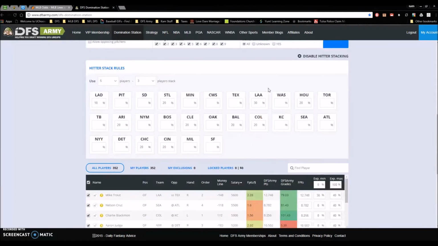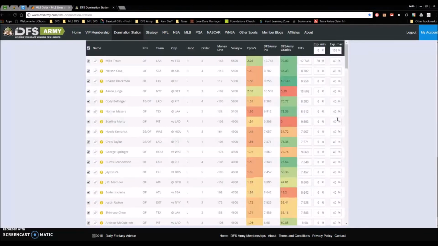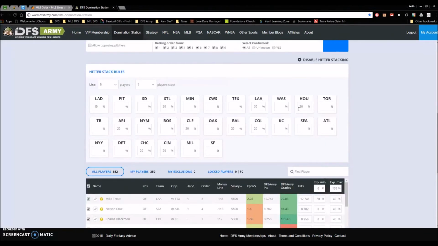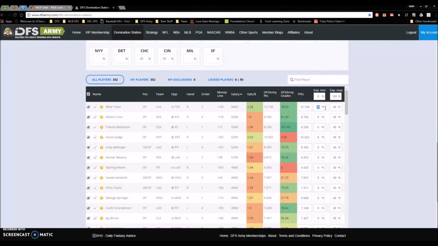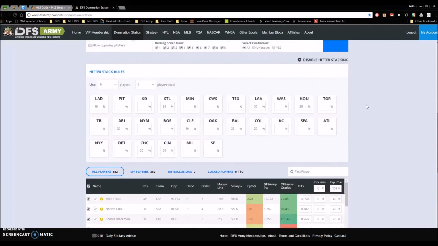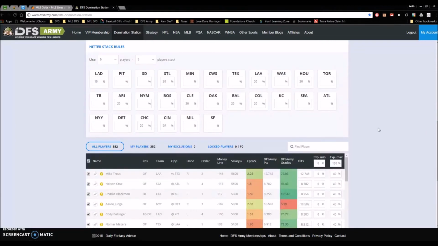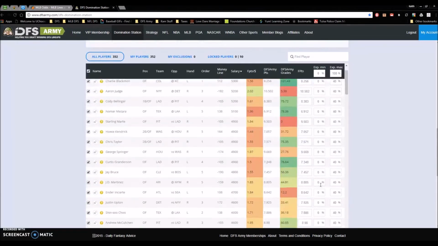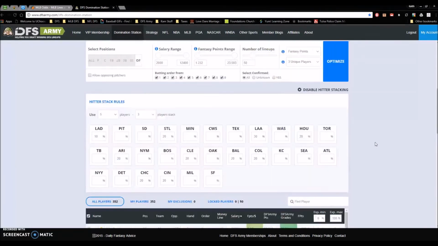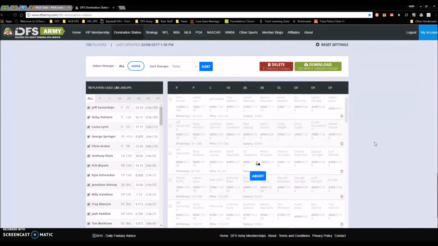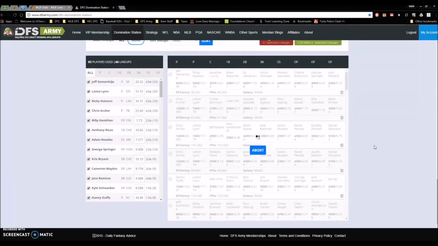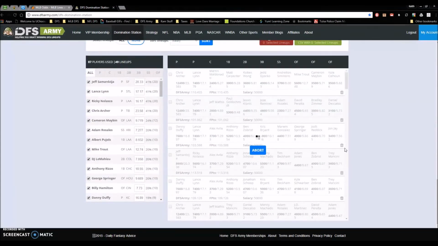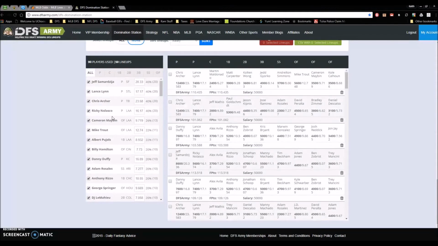Oh my gosh. It says the salary cap won't allow it, so I can't build 50 lineups like that. So the best way to do it is just to keep it like that. The minimum exposure is more if you're not running stacks, I would bet. And it pops through, and now I've got them.